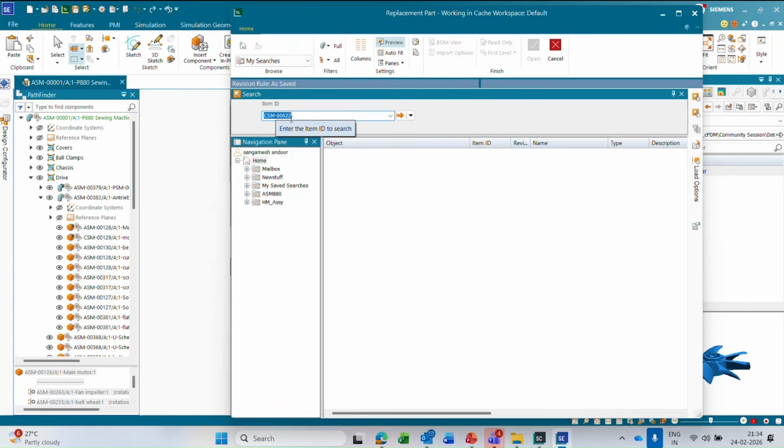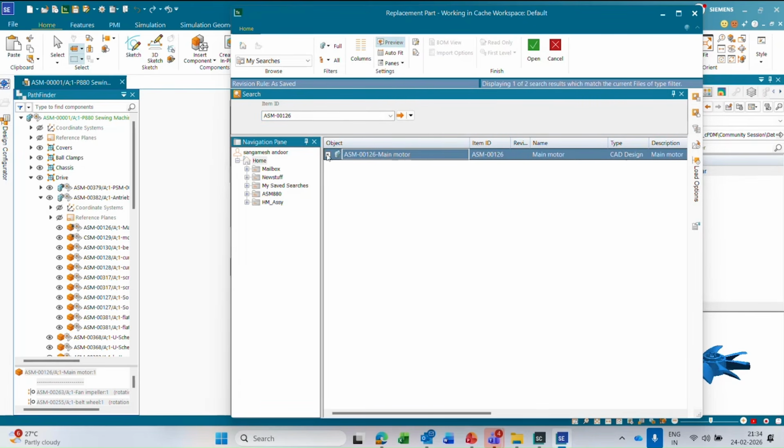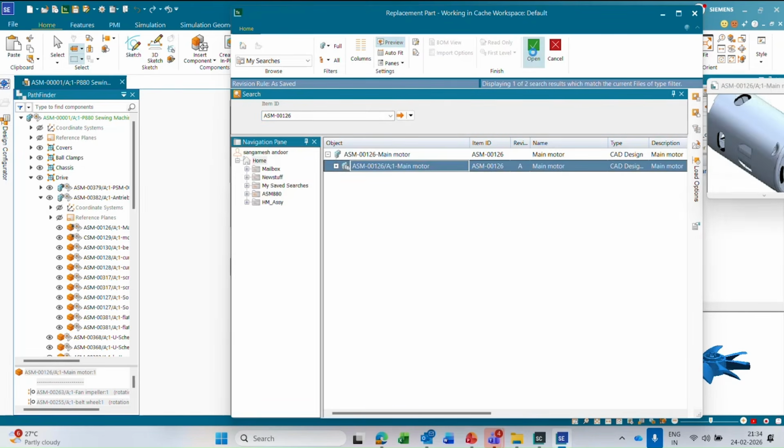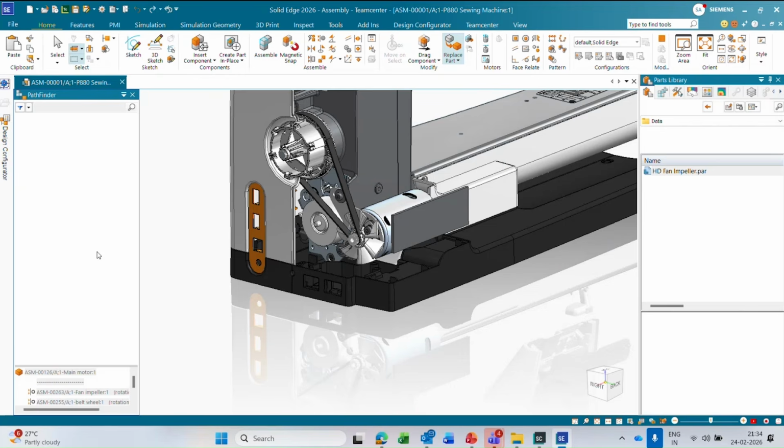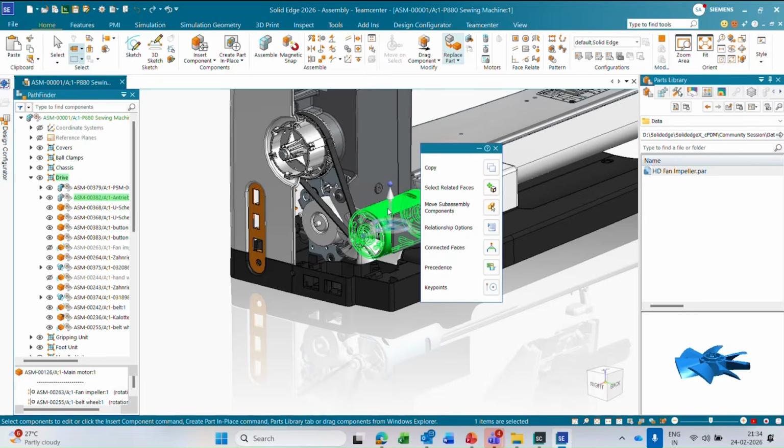Here I can go ahead and type in that number, or I can search again based on my item ID or item name or description. In this case, I'm searching based on the item ID. Select that part and replace that part with an existing part. As I replace, even the Pathfinder gets updated to show that new part which has been added here. Okay.